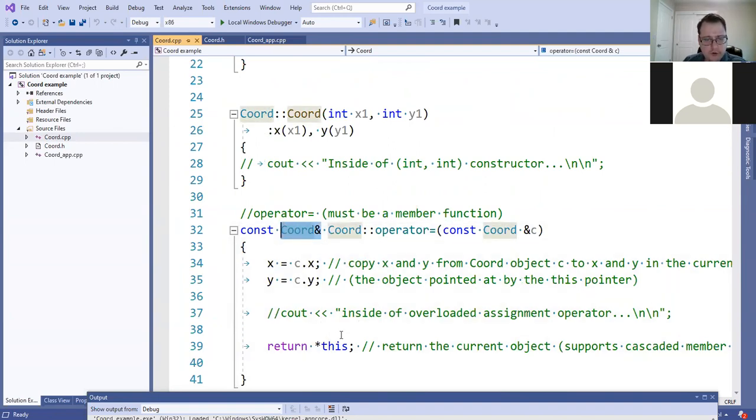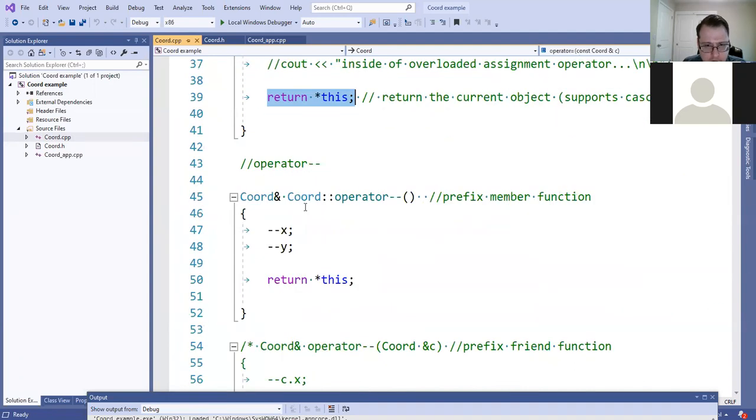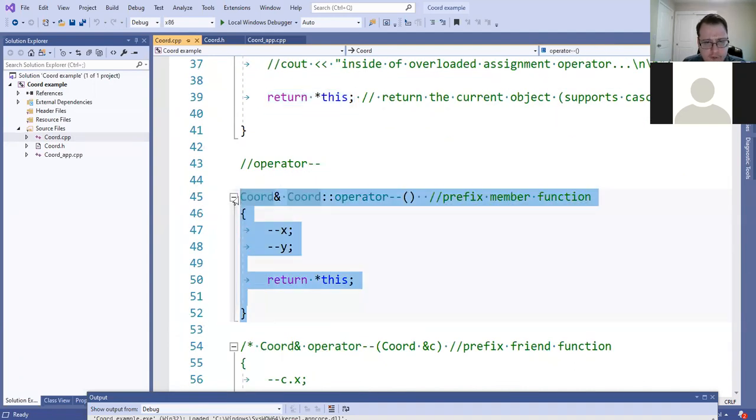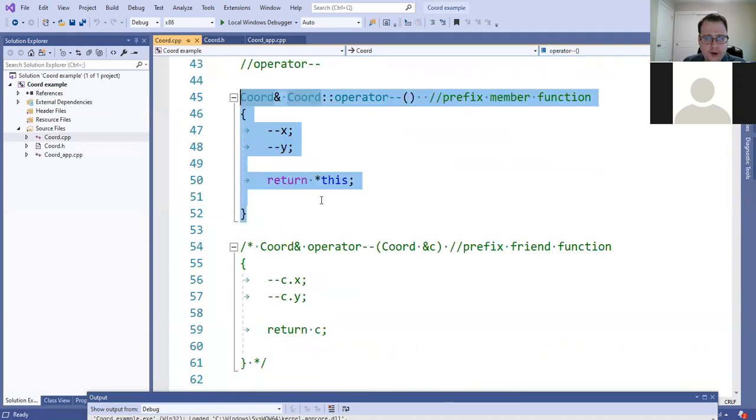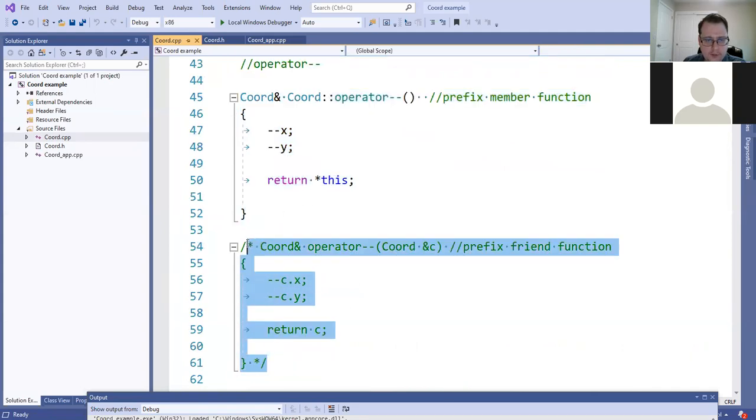We saw with those, if it was a member function, that we were just saying return star this, because we know that this points at the current object, and then if you dereference the pointer, you're going to get the object itself. So that's minus minus as a member function, so nothing has to be passed in. Then commented out here, we have the minus minus again for prefix, but as a friend function.